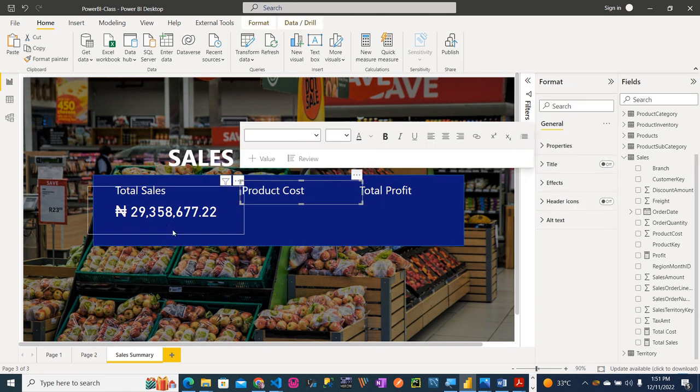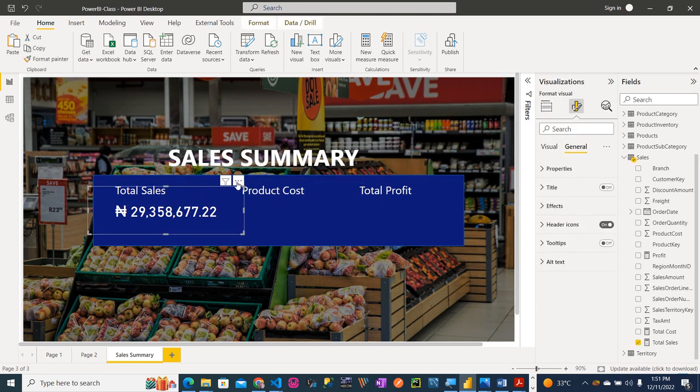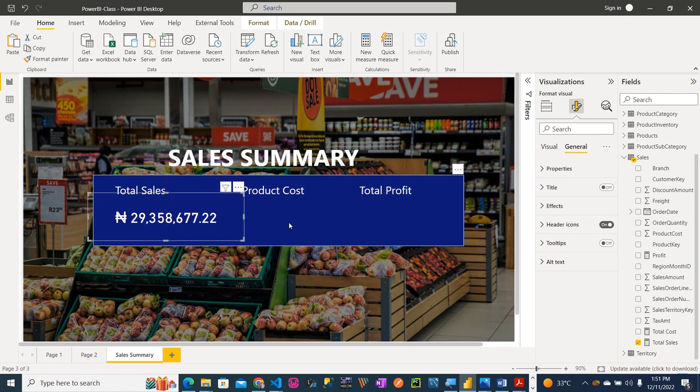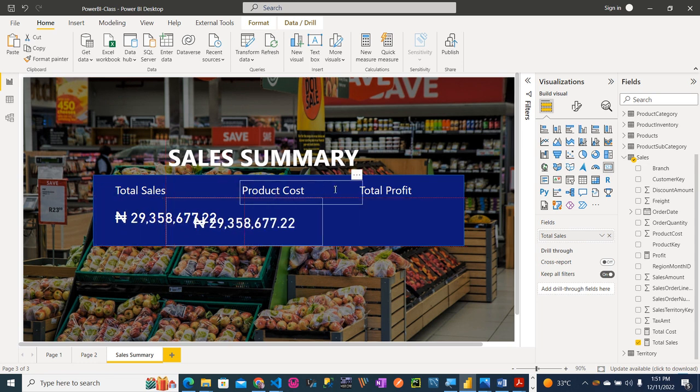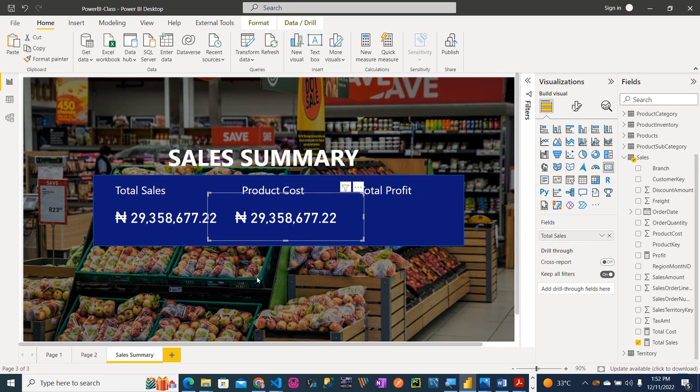Okay. So let's bring down this, our measure card. So now, instead of starting to add product cost from the beginning, we can copy and paste and change the measures. To do that, click on the measure card, Ctrl C on your keyboard, Ctrl V to paste. Then carry it slowly to the right to where we have product cost.